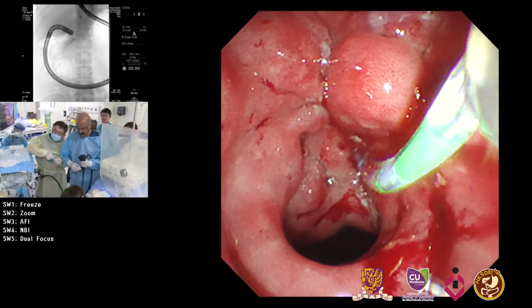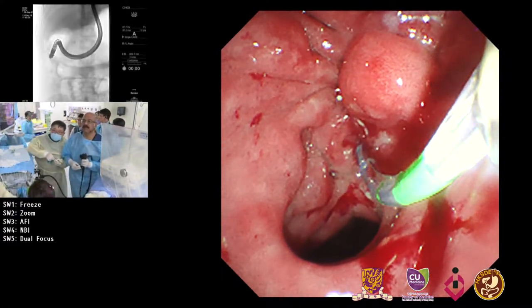Yeah, can you do fluoro? We're trying to see the wire going in.